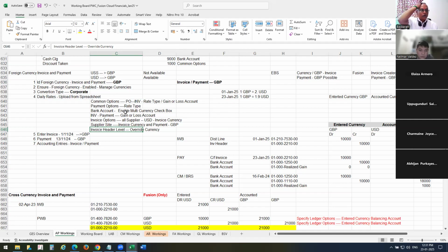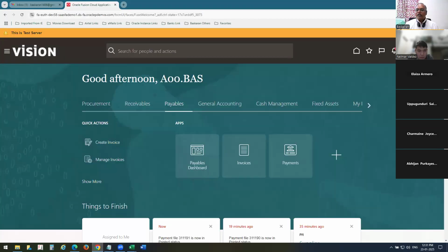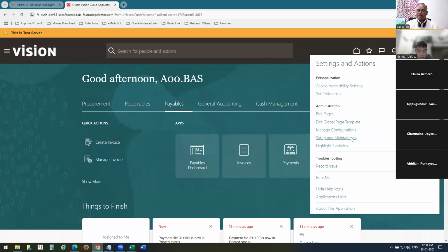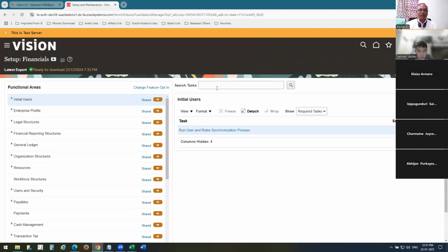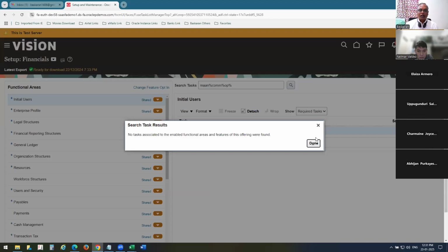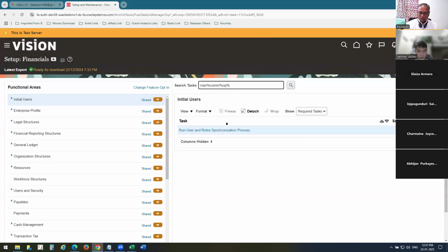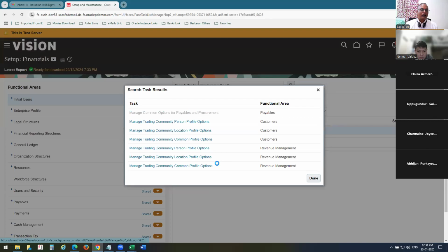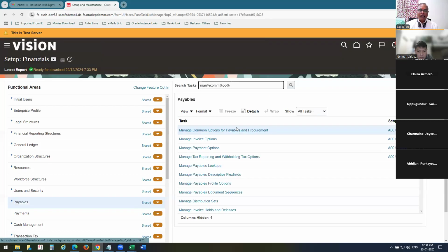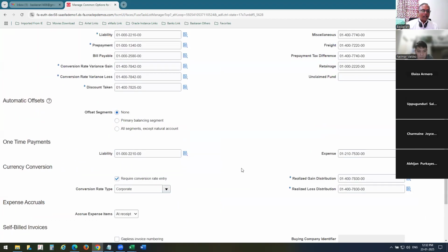So how to do this topic? I'm going to show you the first step, then the second step, one after another. Navigate to Setup and Maintenance. Manage Common Options for Payables and Procurement.